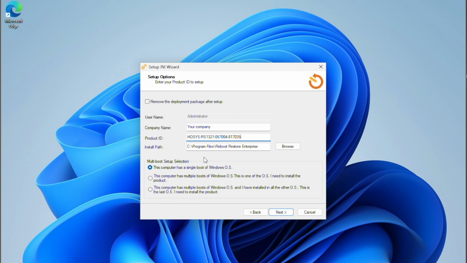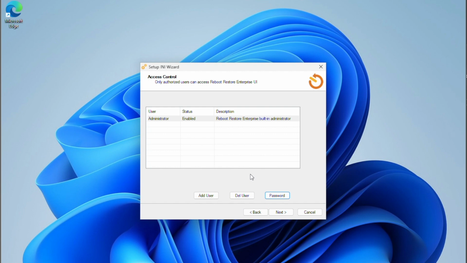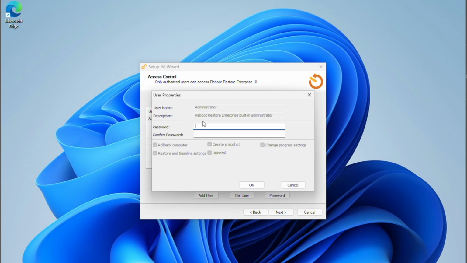Below, you can select the Windows partition you want to protect. Most of our users only have one. This is why the first option is selected. On the access control screen, you can set up additional users who can manage Reboot Restore. In this case, we have an administrator account that is always enabled, and you can set a password here.